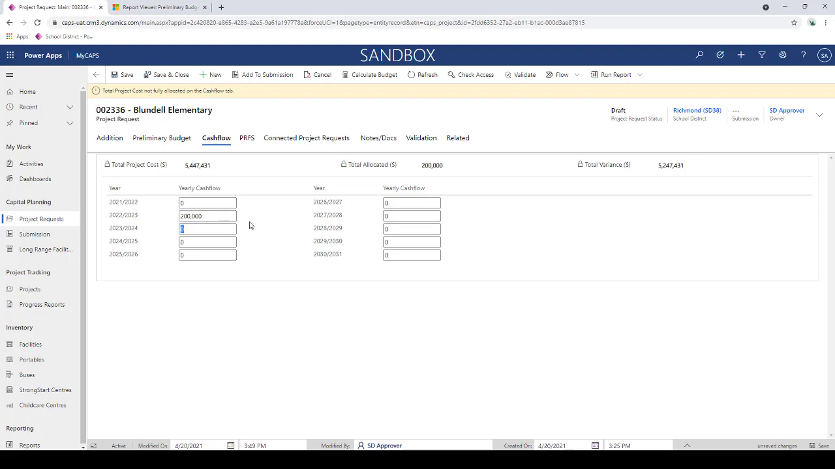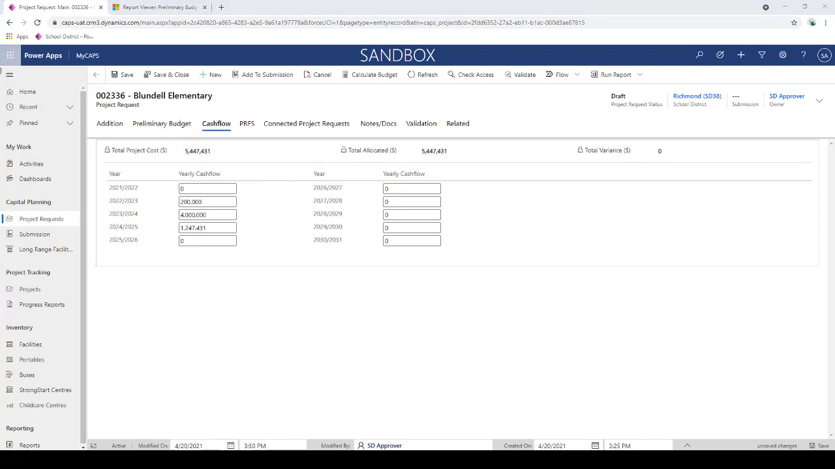So you can see once I've entered in a value here, the system will start to recognize that allocation. You can see my total allocation has changed, as well as the variance has now gone down. So the expectation here is that I fully allocate that total project cost throughout the years here. Once I've fully allocated that cash flow, you can see here my total variance is now 0. And again, that warning has now disappeared as I've fully allocated this project request.